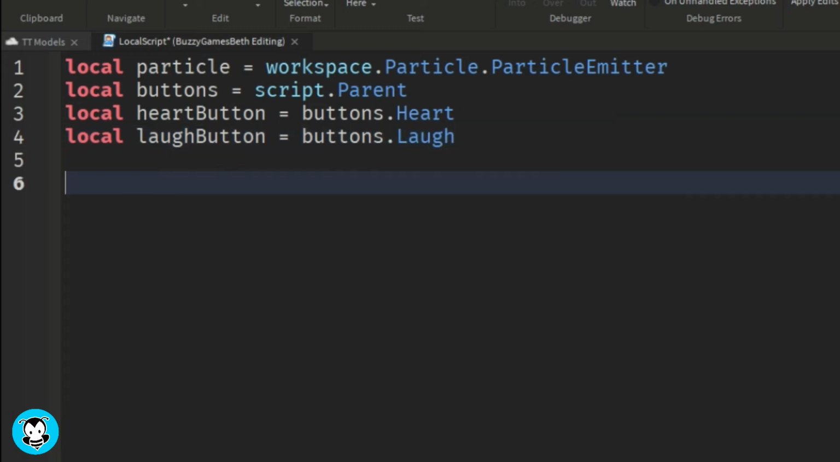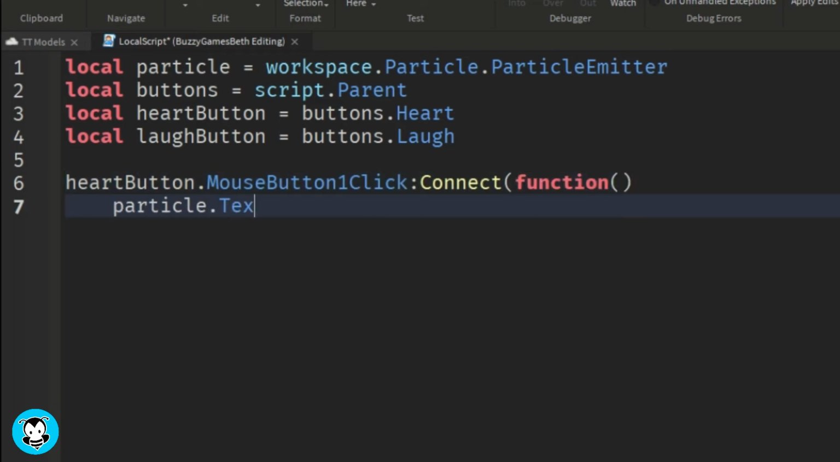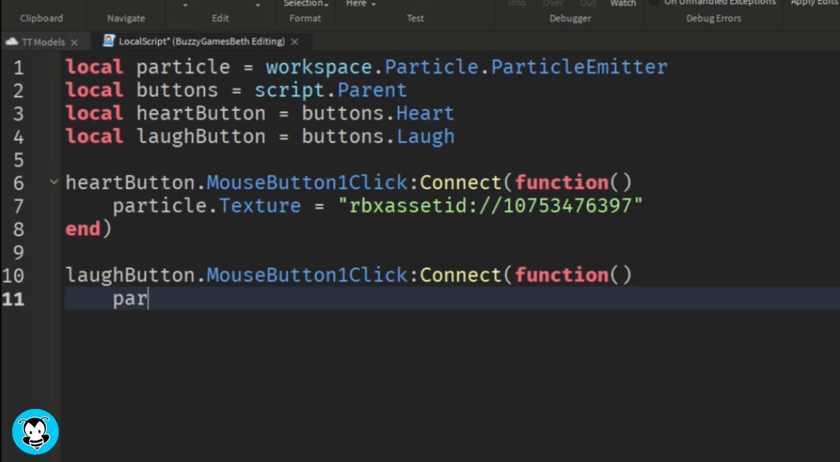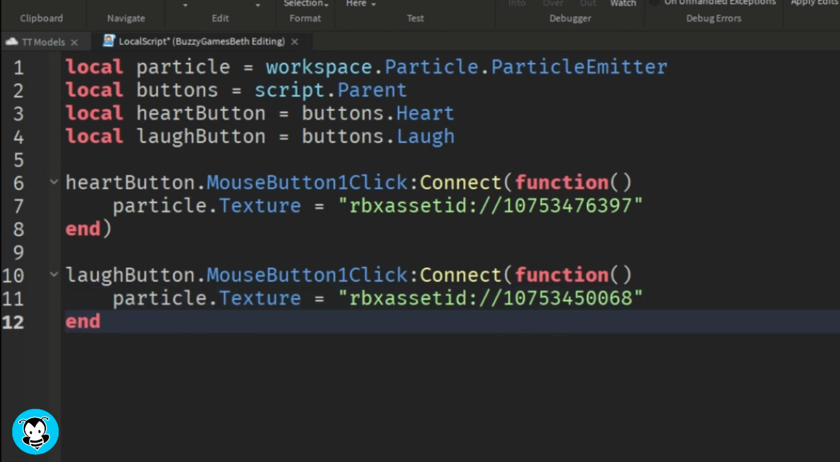Let's go ahead and create a MouseButton1Click function for our heart button as well as our laugh text button. So if we click on the heart text button, then the texture of our particle is going to change to that asset ID. Go ahead and paste the asset ID that you would like to use inside of those quotation marks. The same for the laugh button as well. If you click on the laugh text button, then the texture is going to change to the laugh particles.